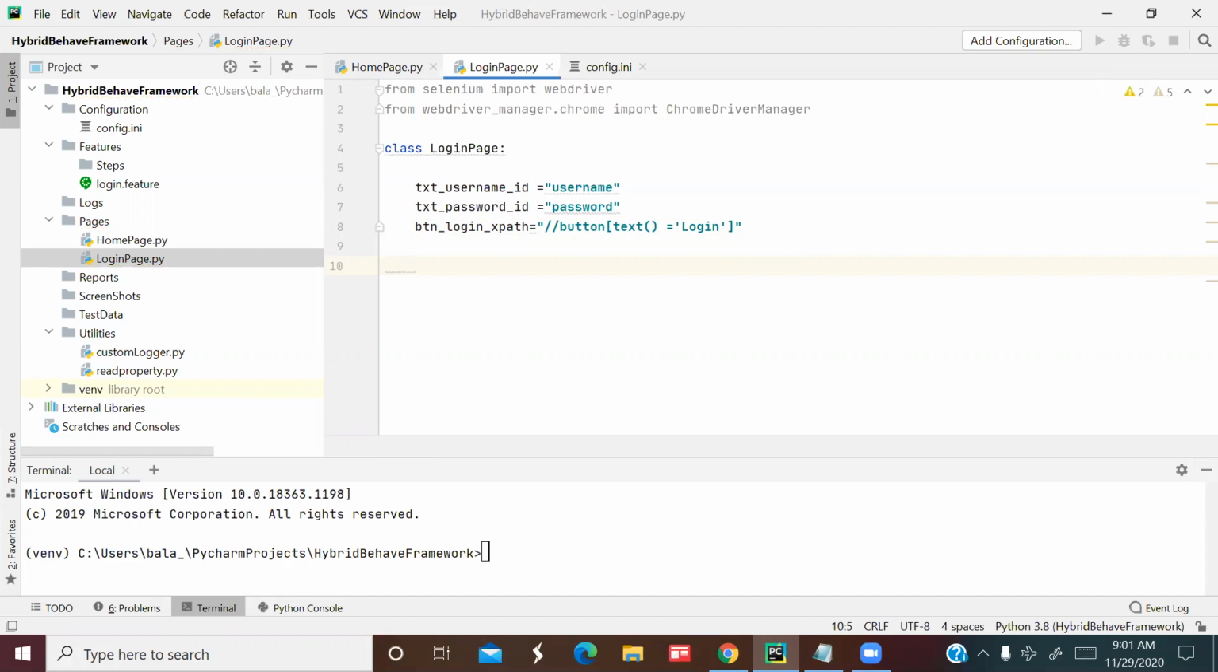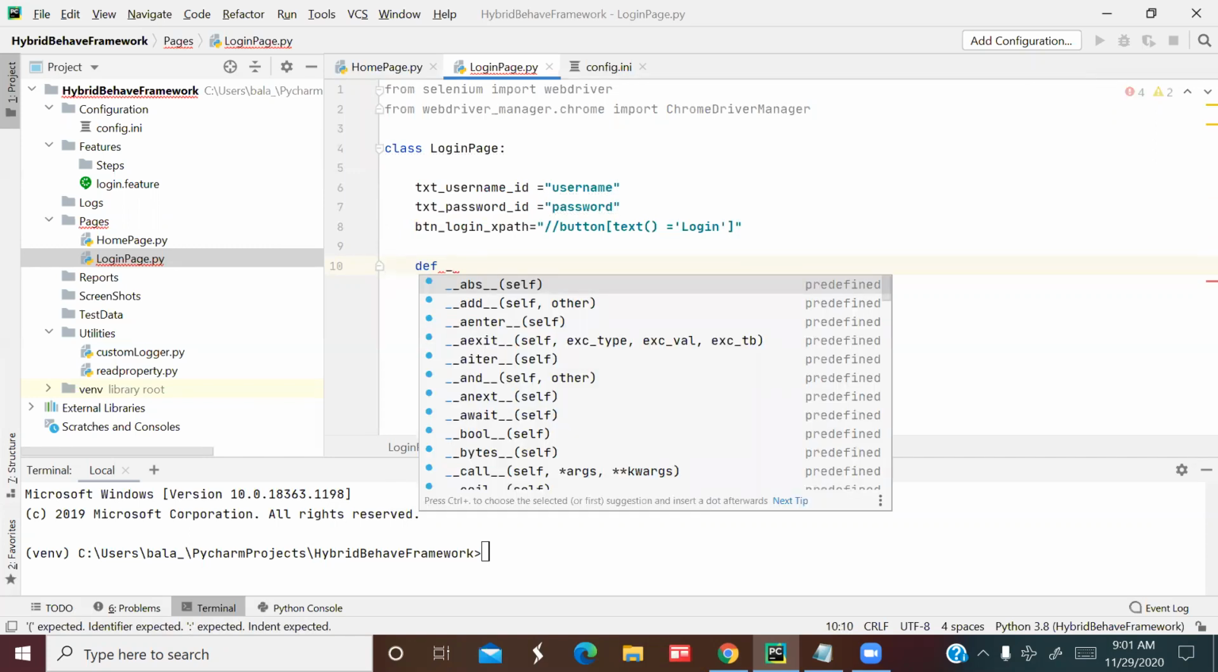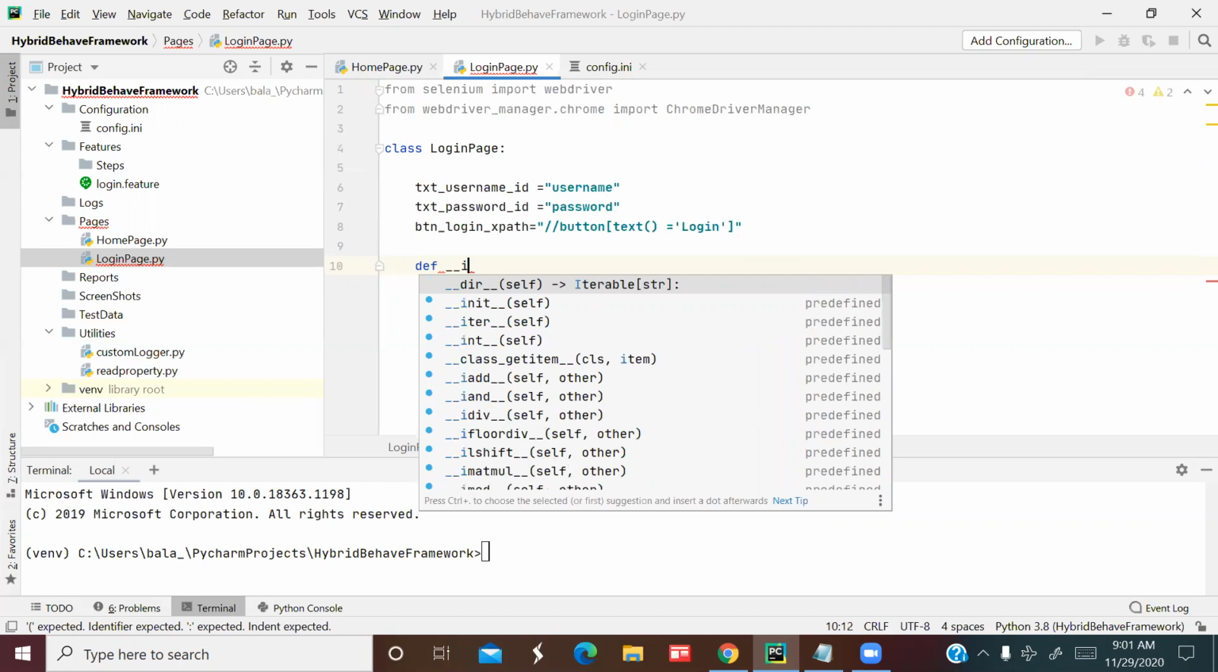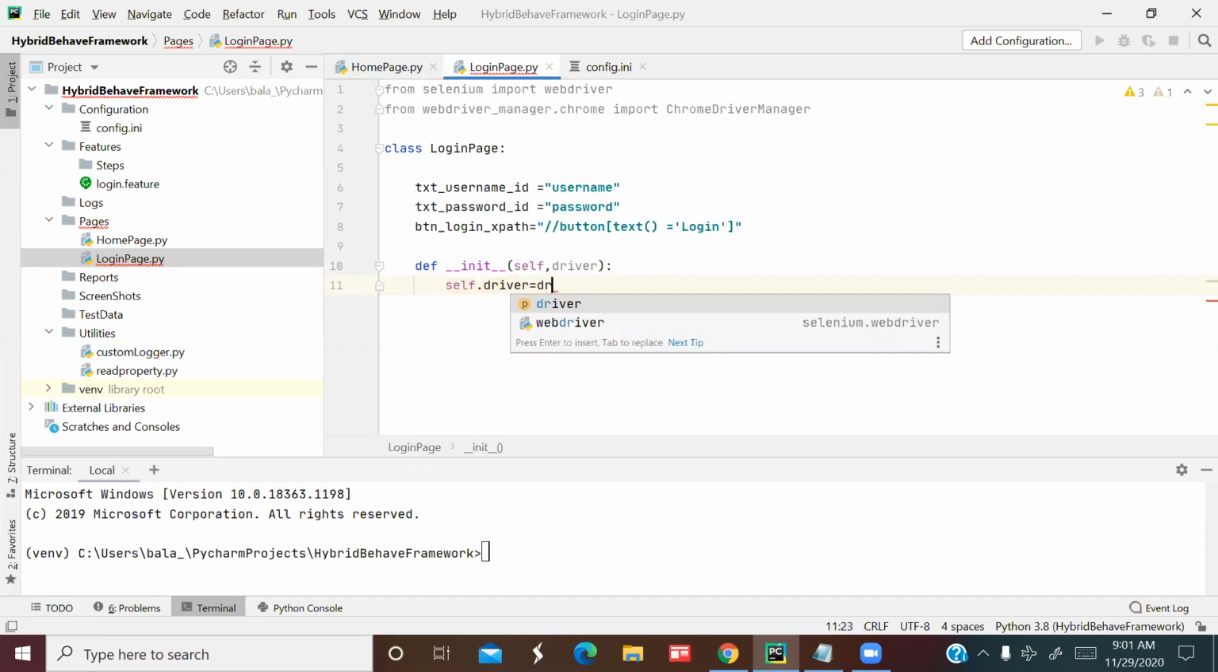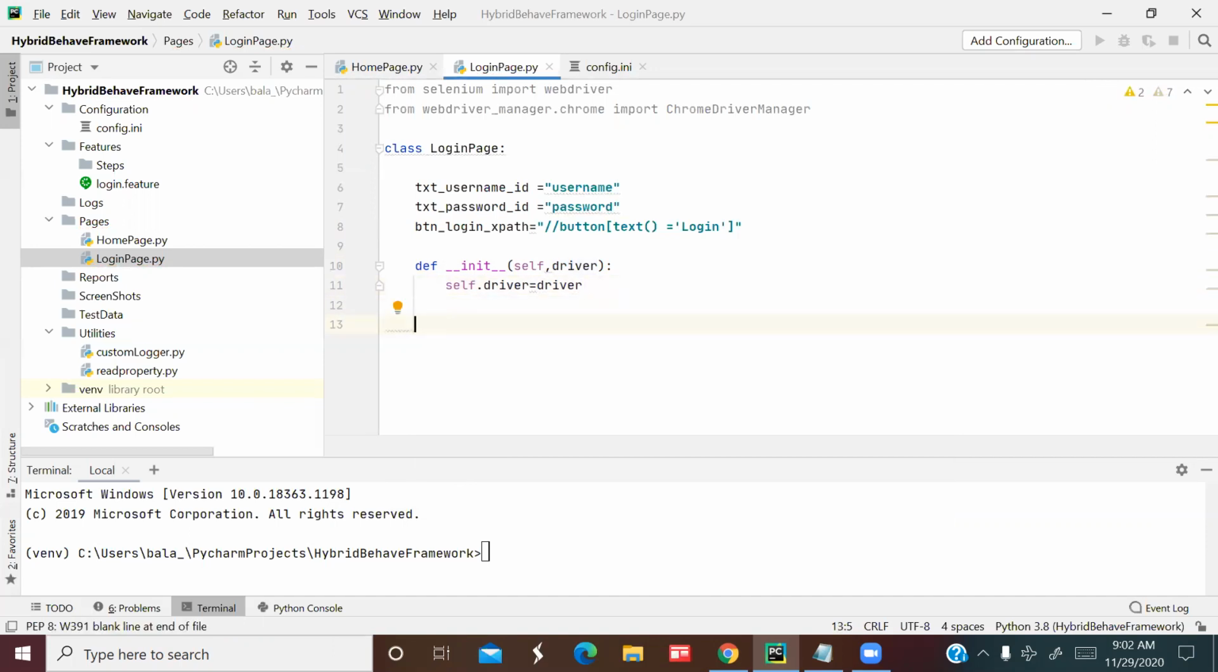Okay, now next we'll have the constructor here. The constructor is used to initialize the objects. Self driver, same thing as what you did in the previous class. Now we'll create a method for each text box: for example, one method for username, one for password, and one for the submit button. So for each text box, we'll create one method.